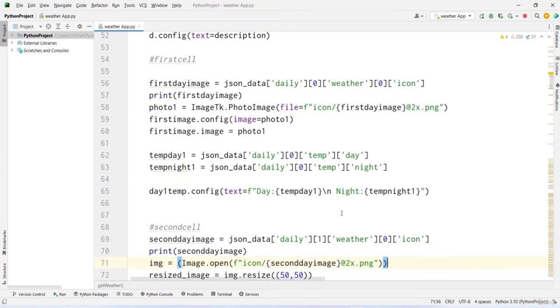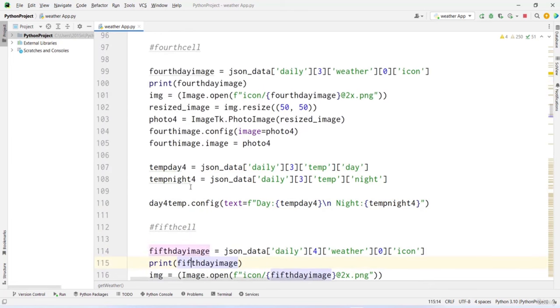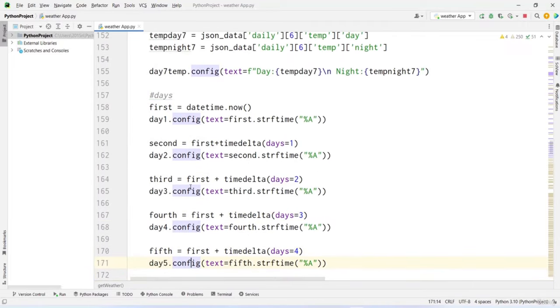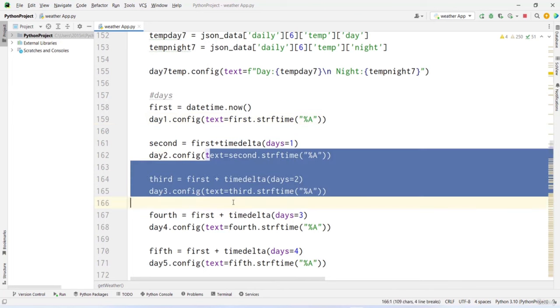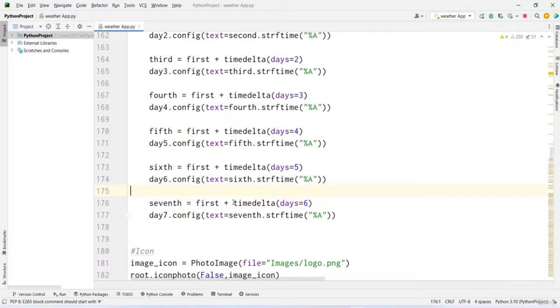Here we're getting the day and night temperature for the first day, the second day, the third day, fourth day, fifth day, sixth day, and seventh day. And that is all we need to be doing. Here we're displaying the current day. To get the current day, you just need to use percentage A, which is for getting the day and not the time and date. We just want the day, and that is why we're using percentage A here. Similarly, we use it for day 2, day 3, like Wednesday, Thursday, Friday, Saturday, Monday, and Tuesday. And that's all we have for this application.